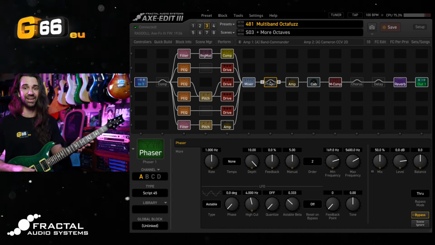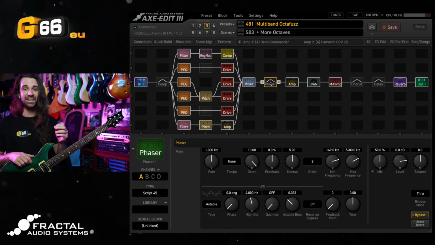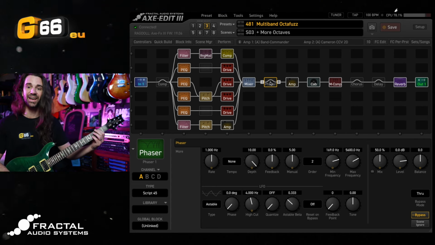I've split the guitar into 6 different bands. There's a bunch of different distortions and pitch effects on here. It sounds totally wild, and it is a great example of something that the Axe-Fx 3 can do that nearly nothing else on the planet can. Check it out.